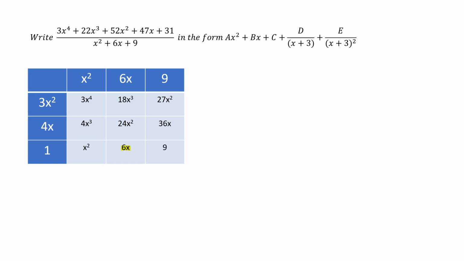So we've got a total of 42x there, but we want 47x. So we're going to have a remainder of 5x. And we've got a total of 9, but we want 31. So we're going to have a remainder of 22. So 5x plus 22 as our remainder.